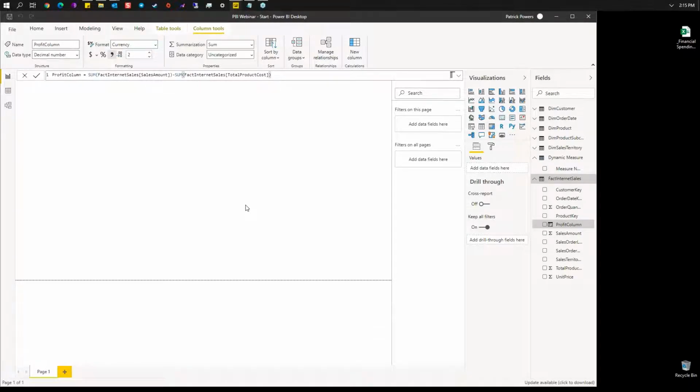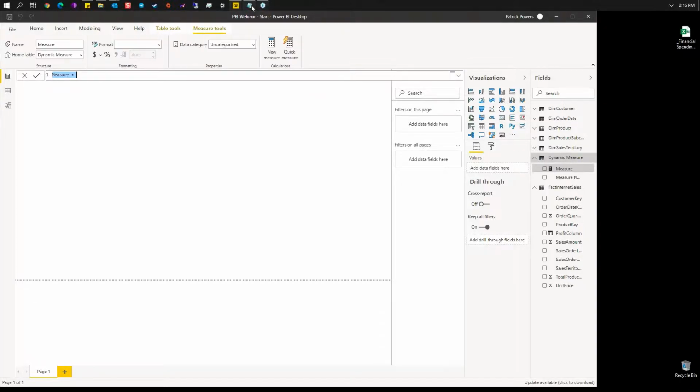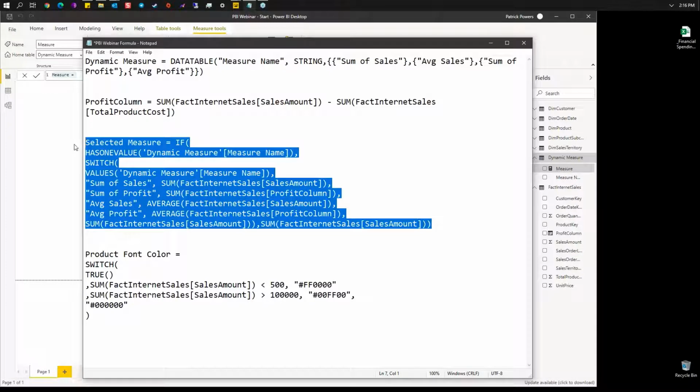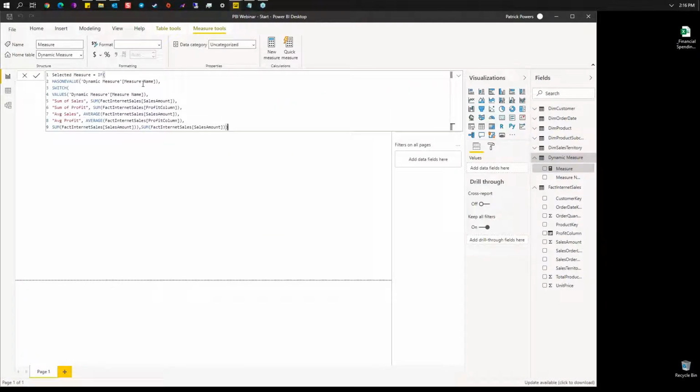Now we need a measure to allow them to select what they want. Okay. So I'm going to make sure that my new table selected, dynamic measure, and I'm going to create a new measure. And this one, again, there's no way in heck I'm going to try and type this live. I'm using the switch function. And I'm using it in conjunction with has one value.